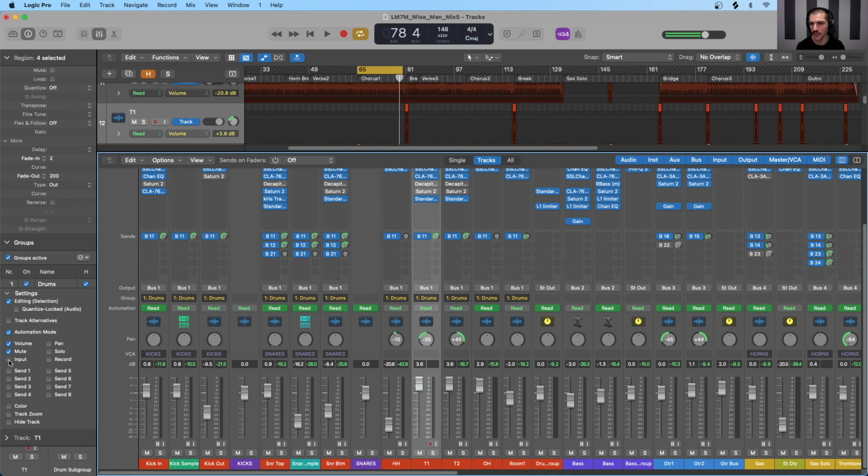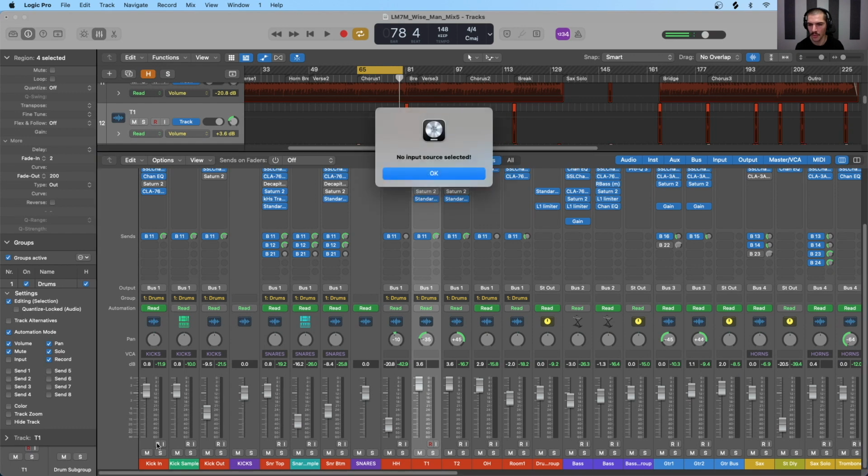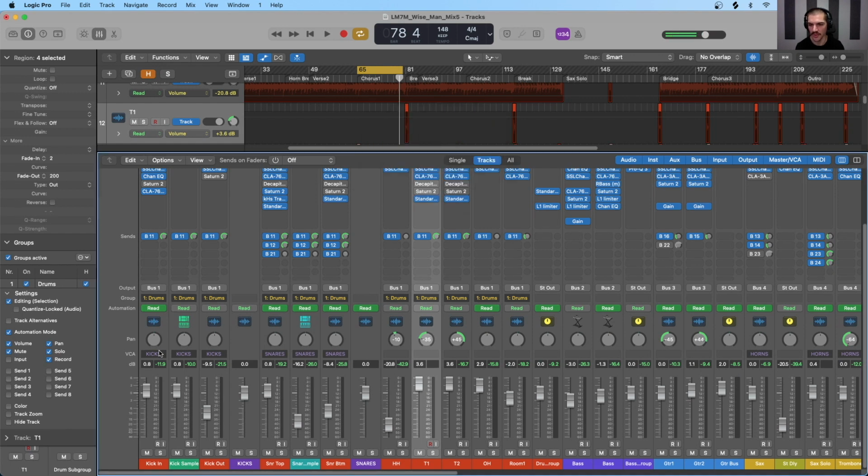We can do it for the input if we are recording. This is a super useful feature for tracking. I can engage panning, and now if I pan 1, it has the same relative effect over everything else in the group. Bring that back to 0. Solo, if I wanted to solo anything, it would solo everything else. Record, again, if we're tracking, we can set that up so that if I hit record on 1... of course, there are no input sources because this is a mixing session, but if I wanted to arm everything at once, this is a useful feature.